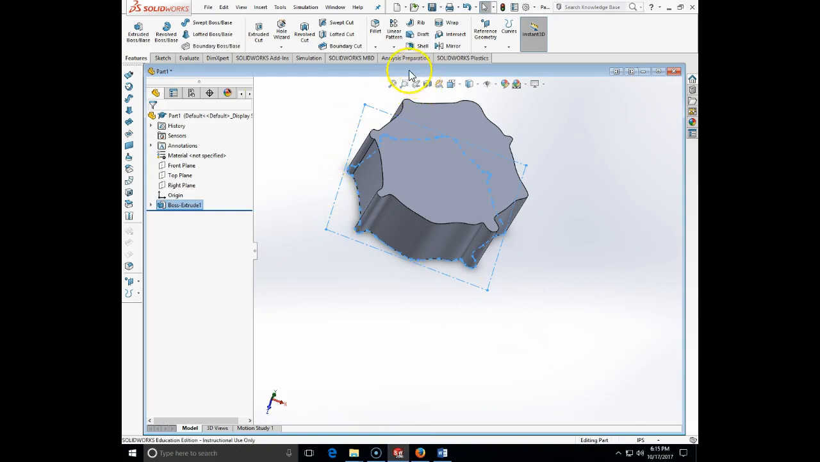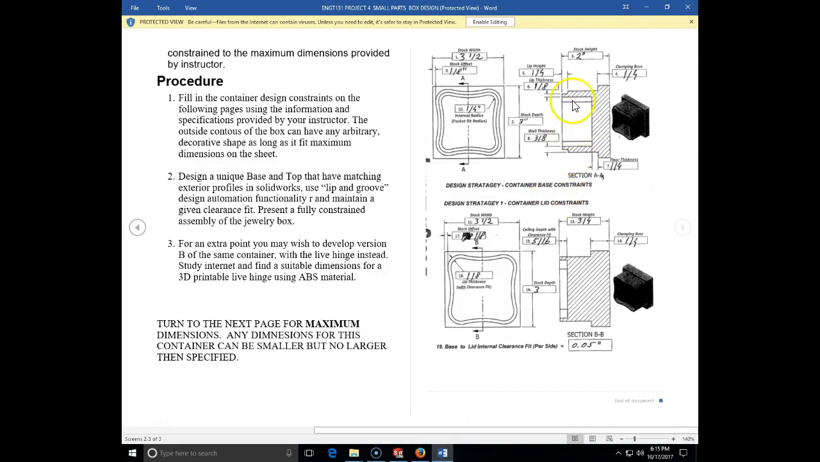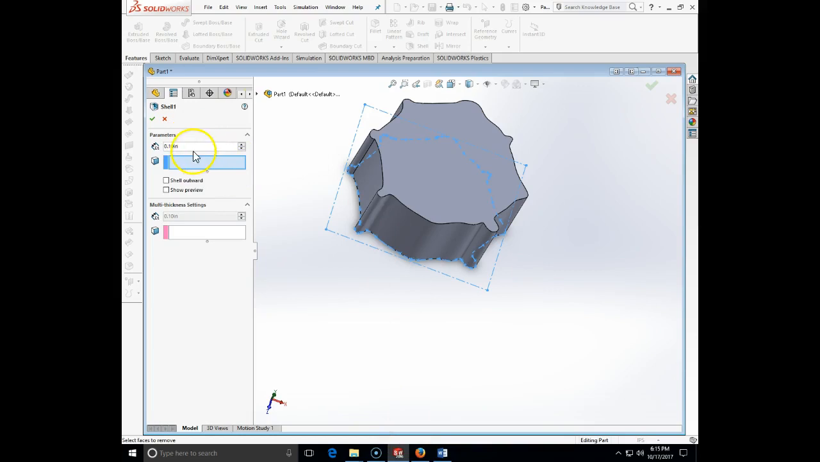Let me try first to use the shell. The first shell that I'm going to use is 1/4 of an inch for a thickness, because that will be the bottom. No, pardon, the bottom will be 1/4 of an inch, and 3/8 is the wall thickness. So I will use the 3/8 first.